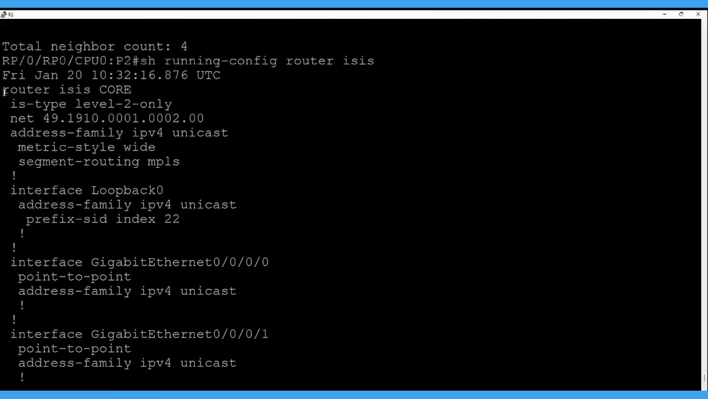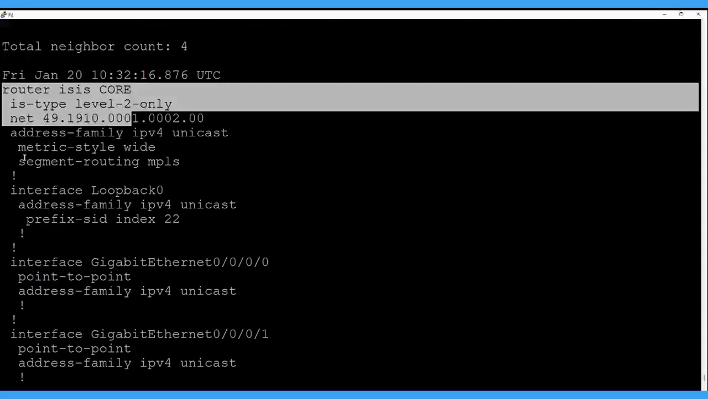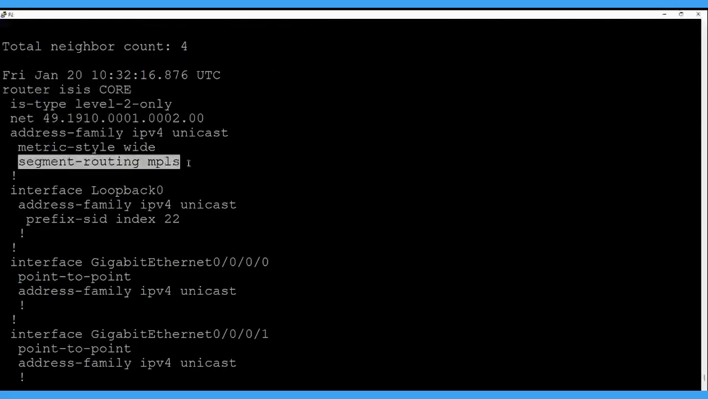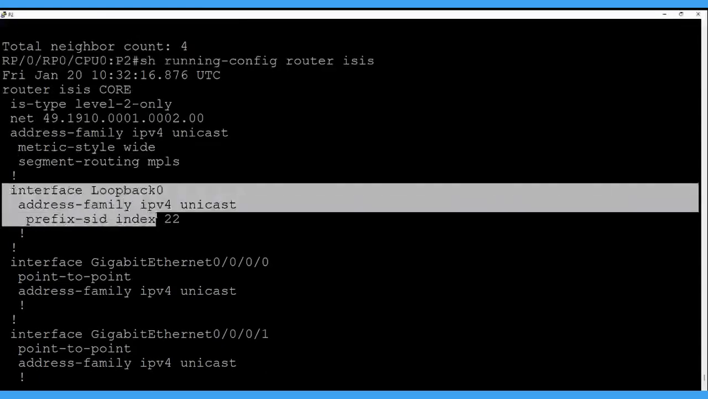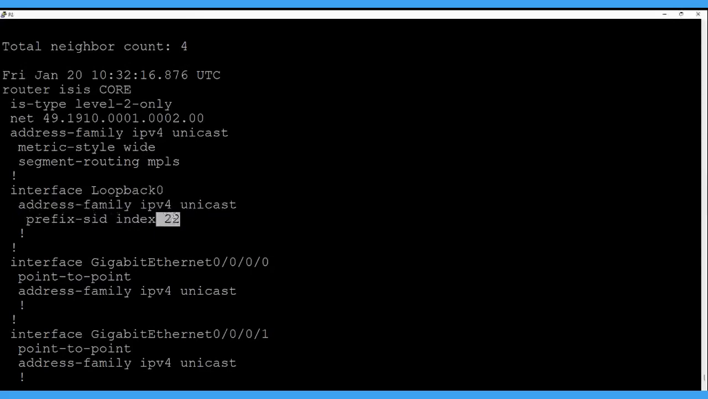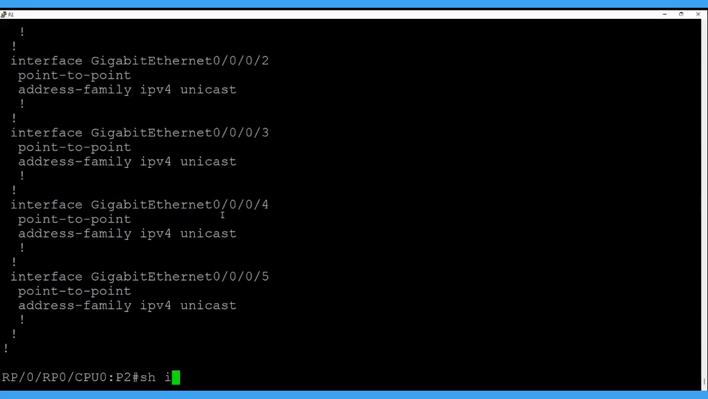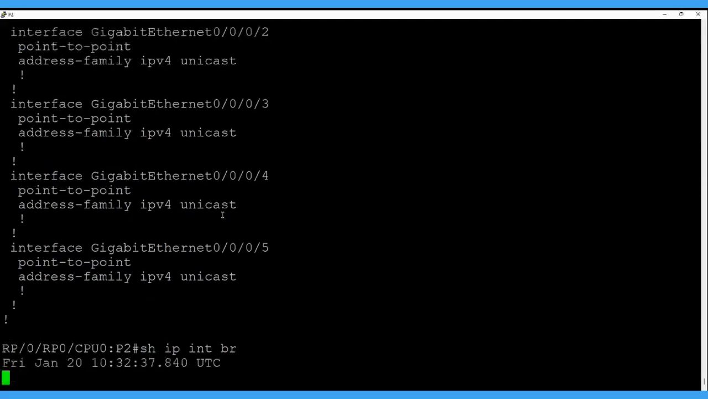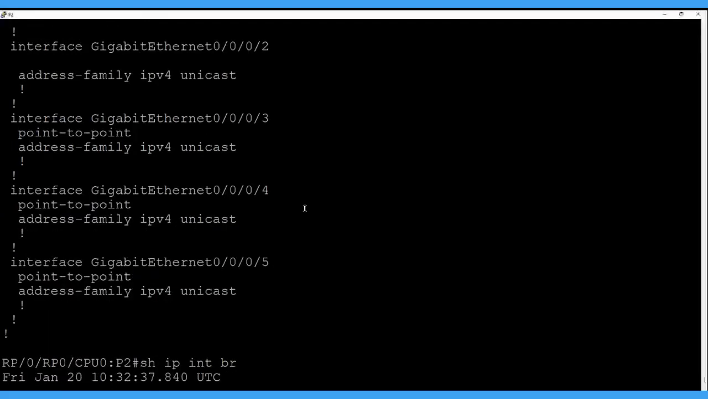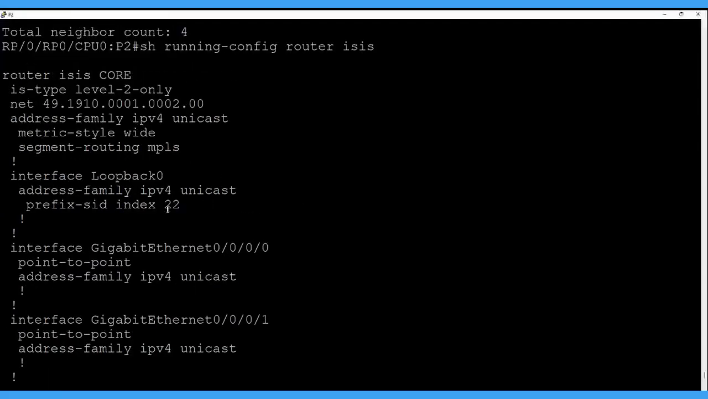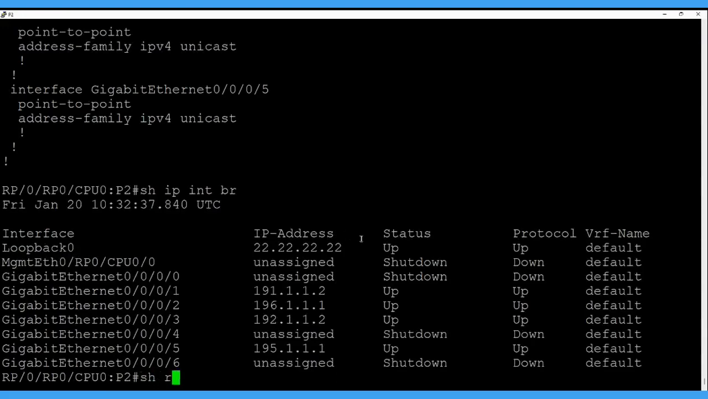At present, on all the routers we have enabled ISIS and we have enabled segment routing in the ISIS process, and we are assigning the node SIDs on the loopback on the basis of the loopback fourth octet. So this router's loopback IP is 22.22.22. This is the fourth octet number we are using as an index here. And I have defined the global block. From this block, we are assigning the node SID or prefix-SID.